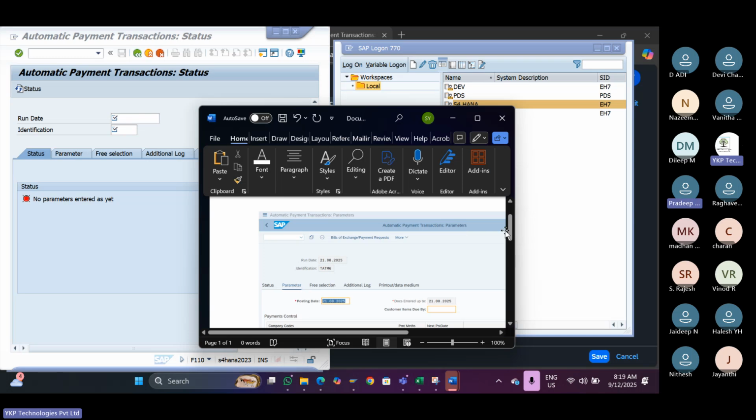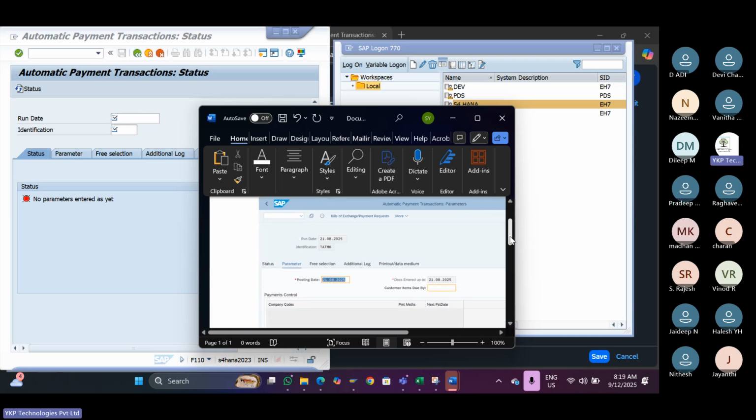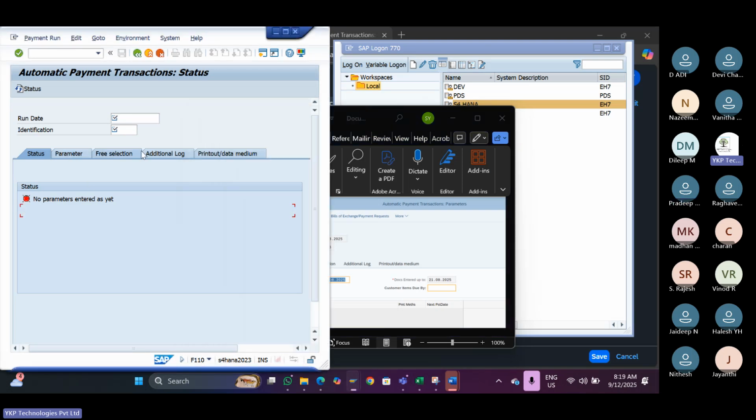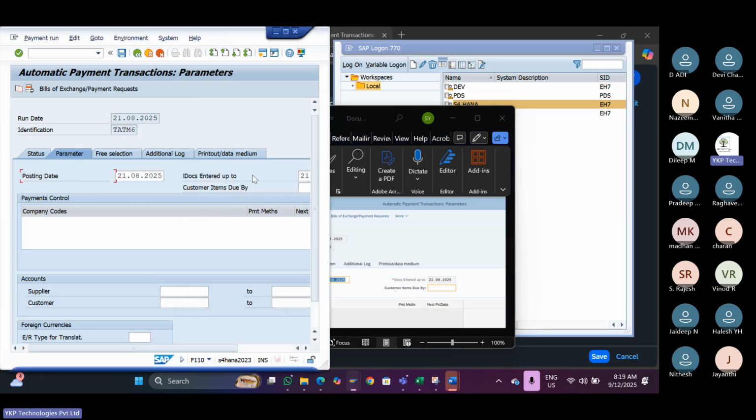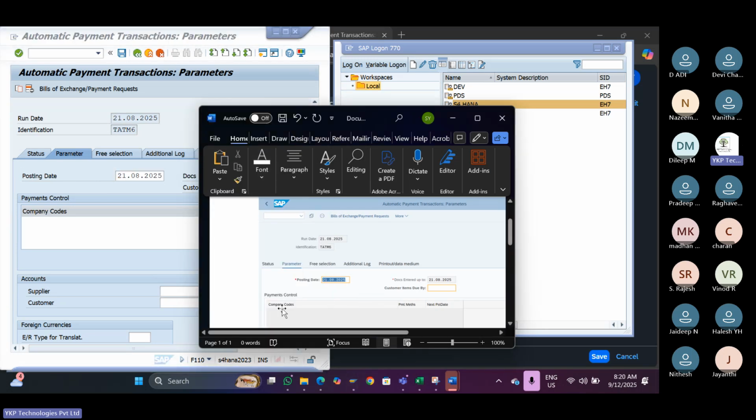You can see here, this is the S4HANA screen. See, run date, identification. When we come to the parameters, the posting date, documents entered up to, customer due by, and here company code, and the whole process is the same. The visualization is different.